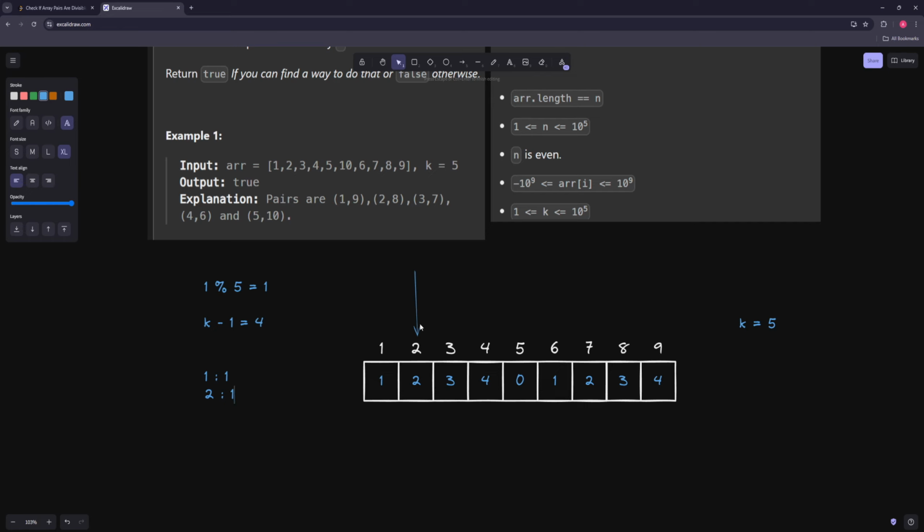And then for 3, we need 2, because 3 and 2 add up to 5. So do we have a 2? Yes, we do. So we can get rid of this now, because these two make a valid pair, right? This is remainder 2, remainder 3. Both of these remainders add up to 5. So we're done there. 4, we need a 1, and we have 1, so we can get rid of that, right? So these two are a pair.